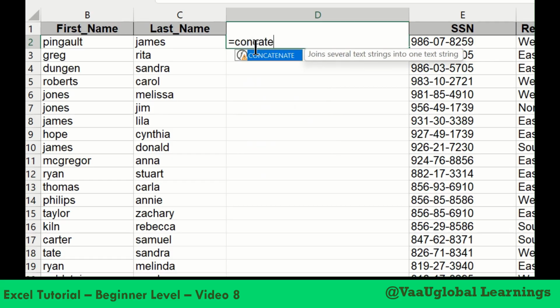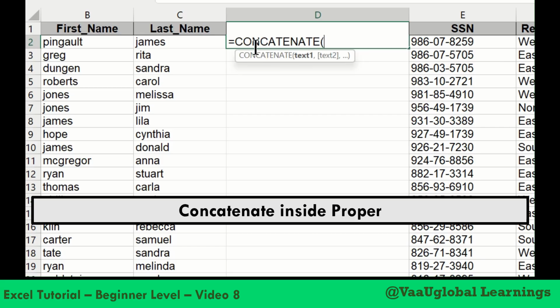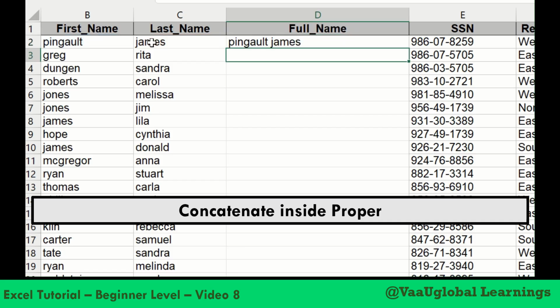concatenate. So I always say that whenever you have something complex, do it one by one and then see the result. So I have two things, concatenate and proper. First I am writing concatenate. So concatenate B2, comma, double quote, space, double quote, comma, C2. This will give me the joined name, meaning full name.